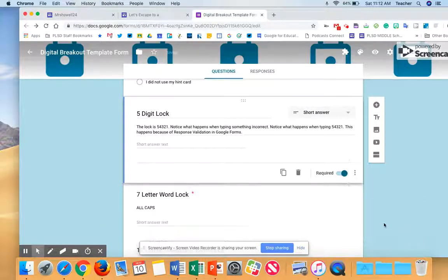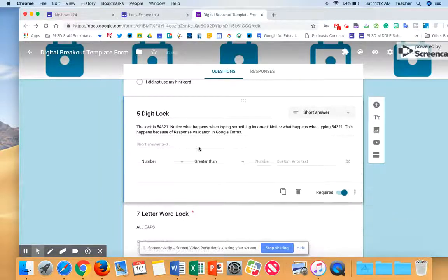Once you click response validation, this is going to pop up. I always do text contains, and then I would type in the number. And then you need to put an error message. If you do not put an error message, students are going to get the right answer. So I could put try again.